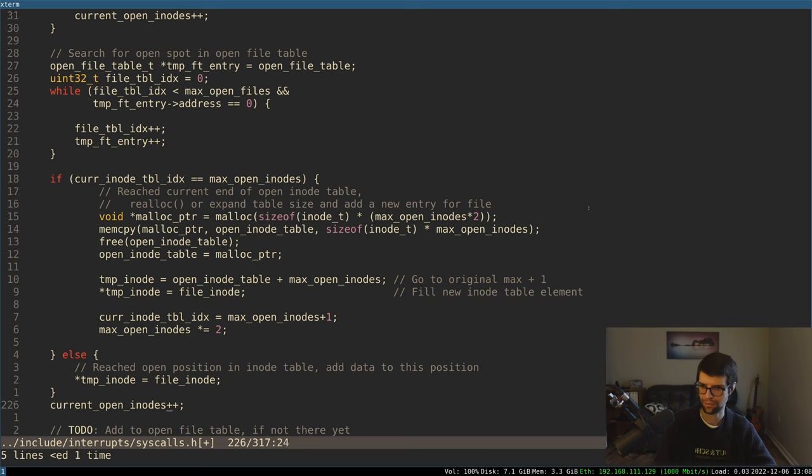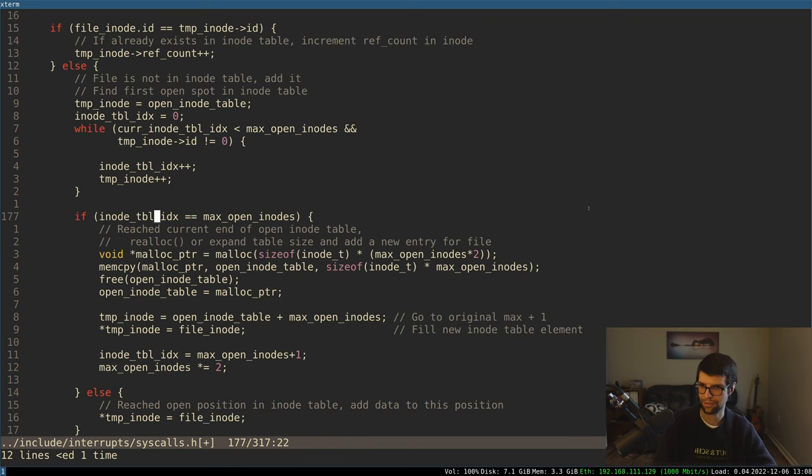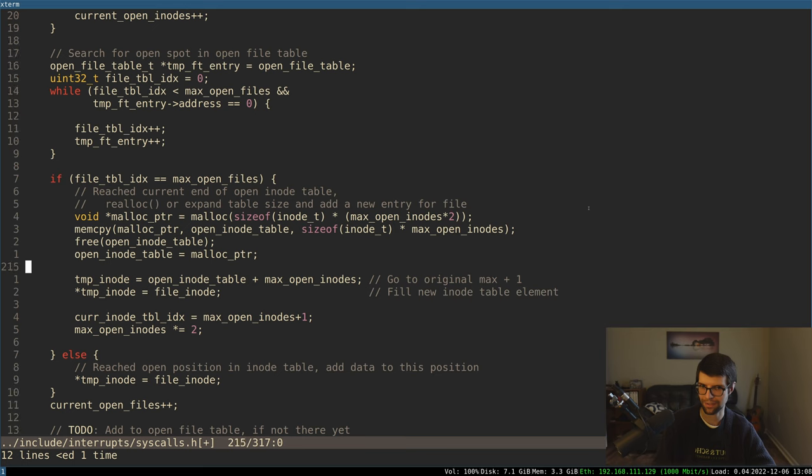I know I have current open files plus plus. So I'll see if the file table index equals the max open files. We've reached the end of the list. We need to reallocate and get a larger file table. Void malloc pointer, I already had that. I guess that's only within this if with the braces though, so I can put it in multiple spots. This will be the size of open_file_table_t times the max open files. We do want a more granular thing that isn't just multiplied by two every time, because if that happens forever, we run out of memory exponentially, very quick. But that's all right for now.